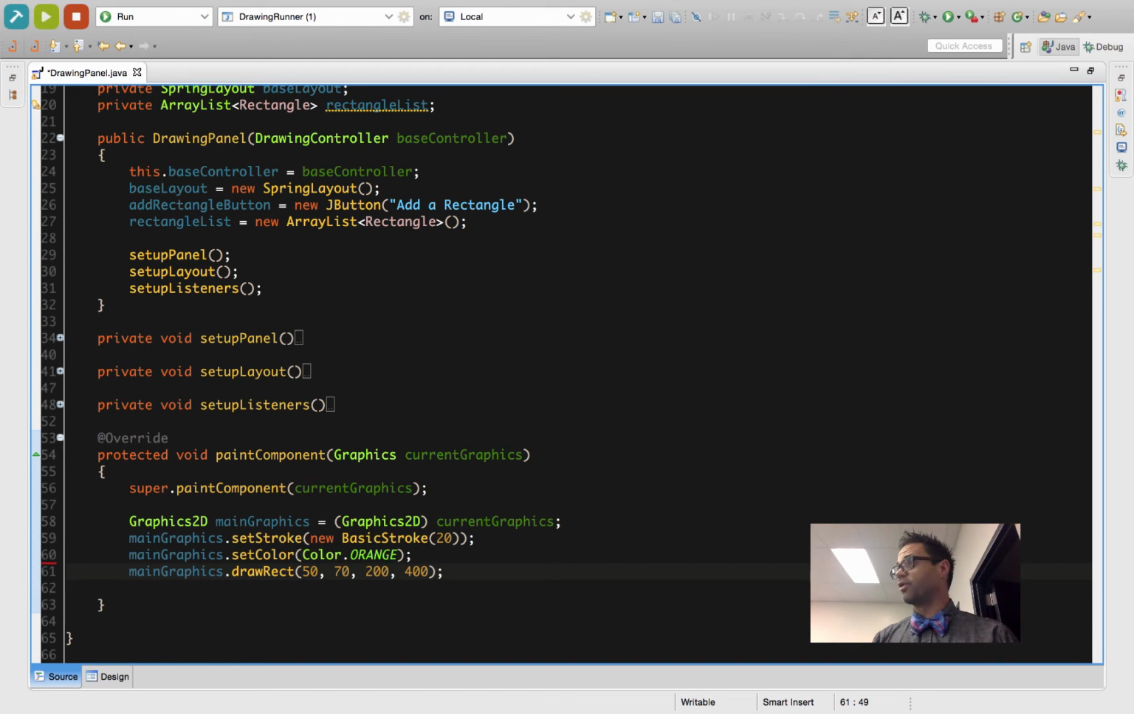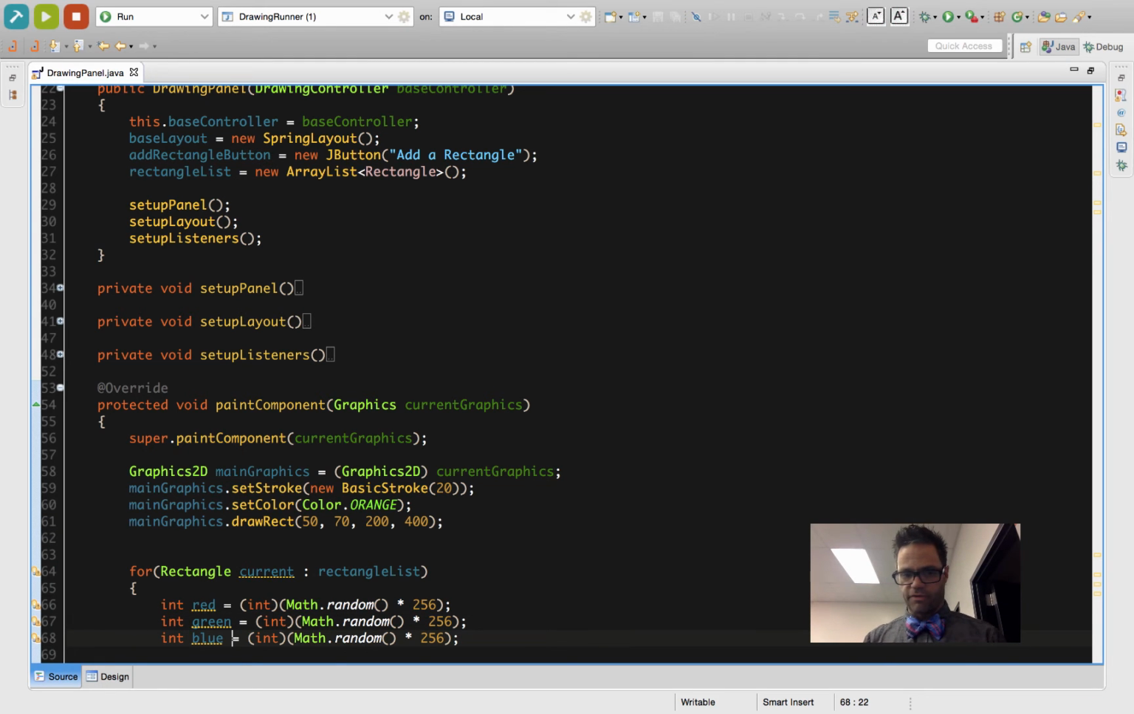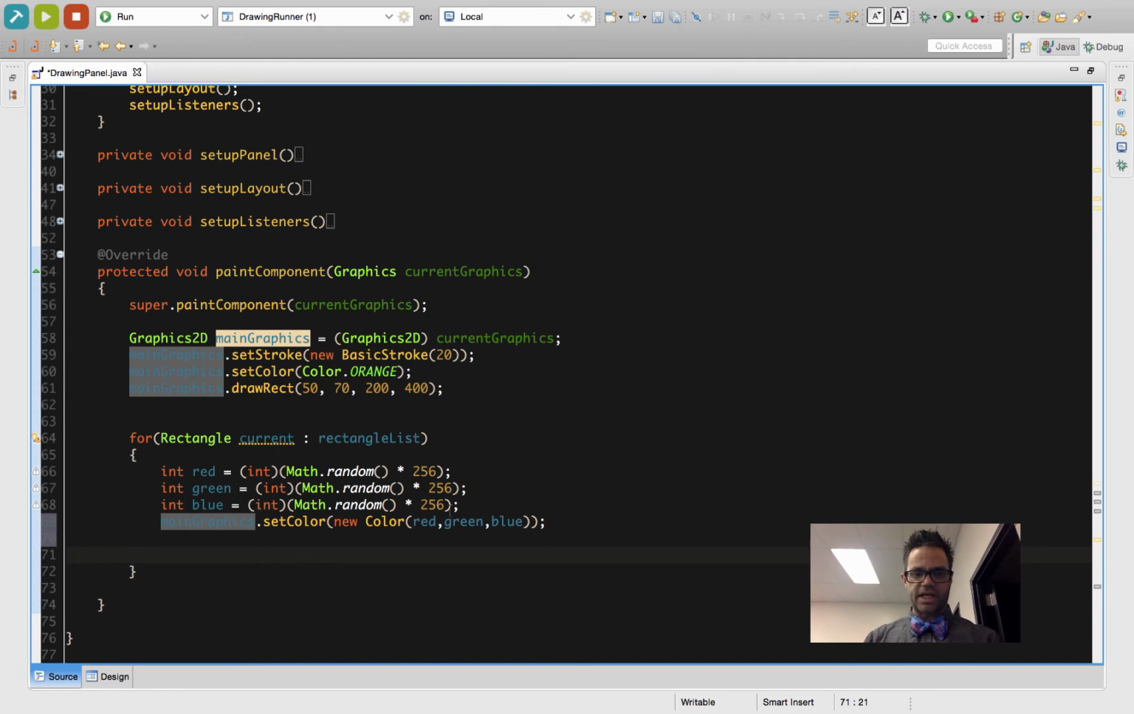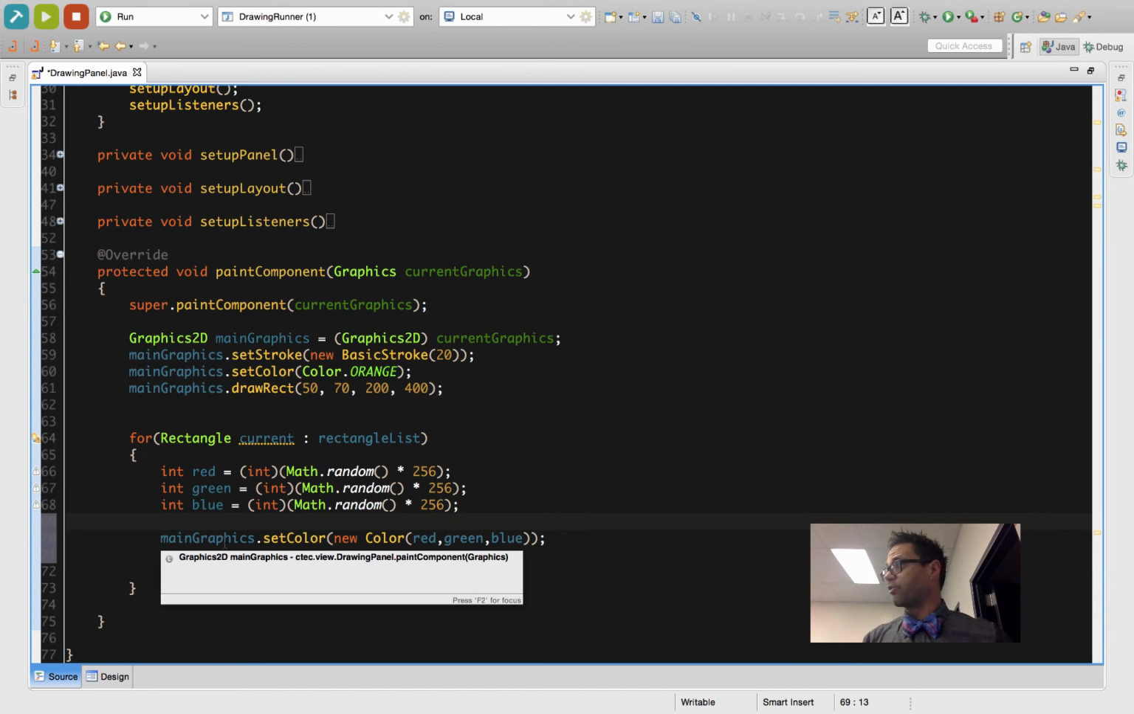But we're going to have some fun with it like we have before. We're going to make it so we're going to change colors because changing colors is fun. So we've done silly colors before. We're going to do it again. So I'm going to make a for each loop. And so for rectangle current inside rectangle list. So for every rectangle in my rectangle list, I'm going to do stuff. And what I'm going to do is I'm actually going to draw it. I'm going to go ahead and get some random colors here. So my red, green, and blue. We've done that a few times before. So I'm going to do main graphics.setColor, that new red, green, and blue. So I'm going to change my color randomly for this.